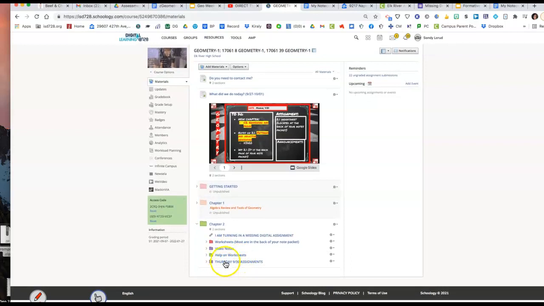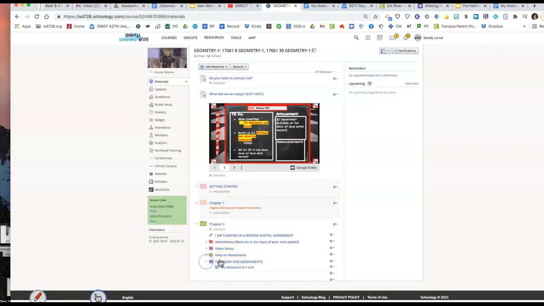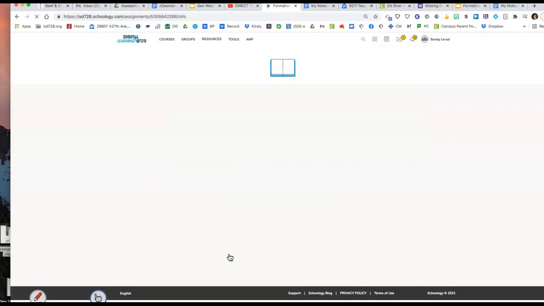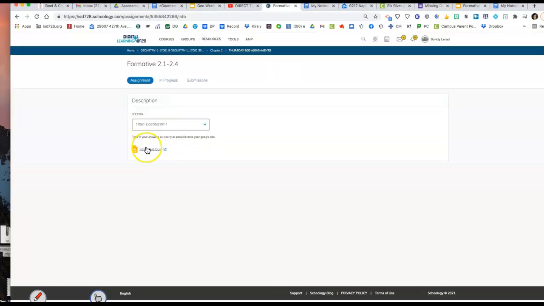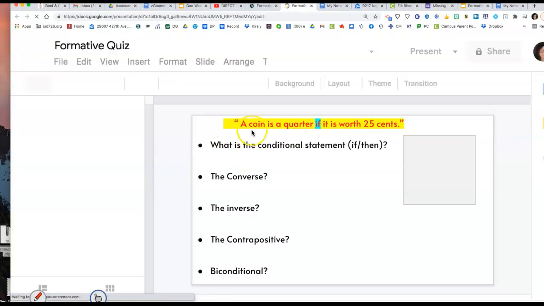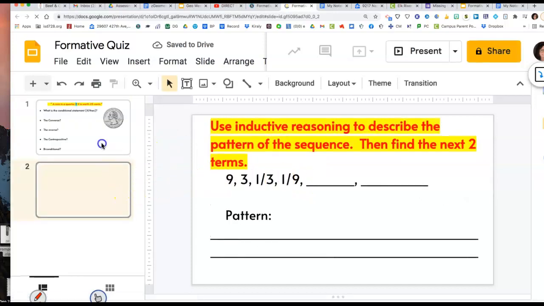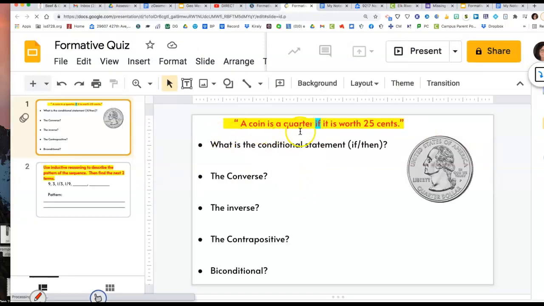I want you to put your computer half-mast when you are done or stuck, when you have everything you can have done. When most of you are done, I can't wait for everybody, but I want you to go to formative 2.1 to 2.4. I have it set for you to have your own quiz on which to type. Just hit formative quiz. You can go ahead, put your name at the top. There's 2 questions here. One on this statement: a coin is a quarter if it is worth 25 cents.